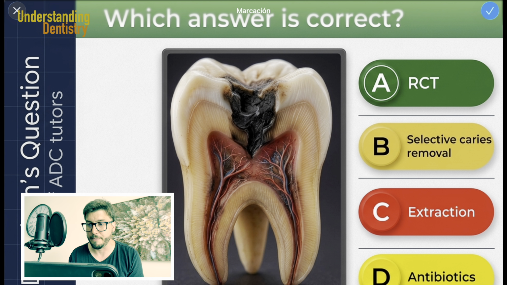You can still restore. And antibiotics, never, all right? Not even for pulpitis, for pain. Antibiotics is for systemically compromised patients in some cases. So you decide on an individual basis.